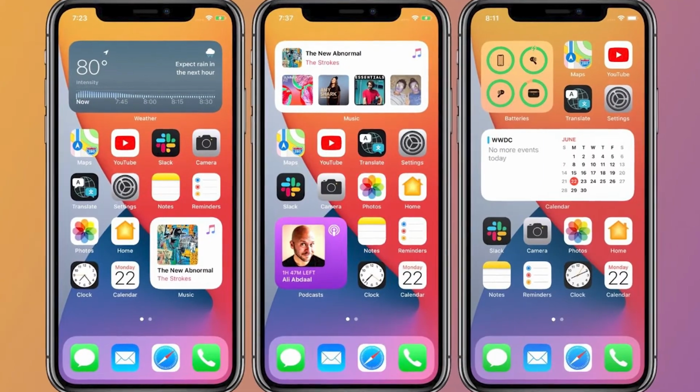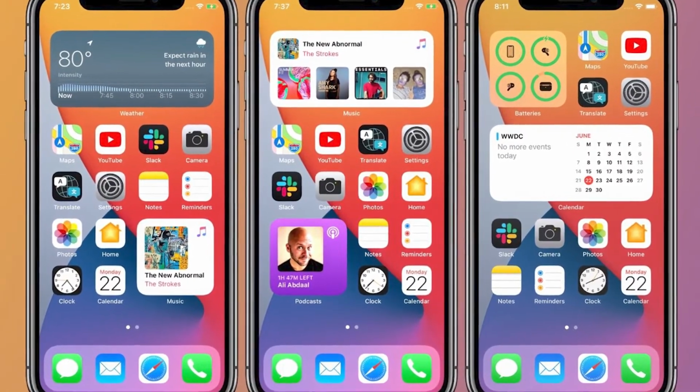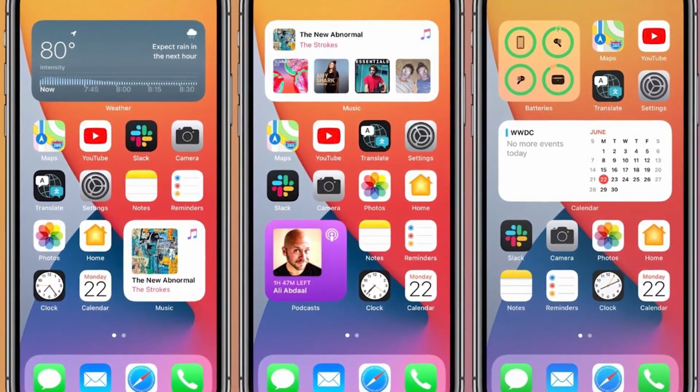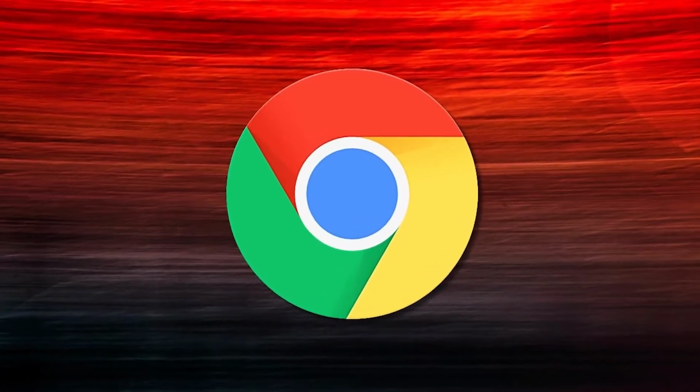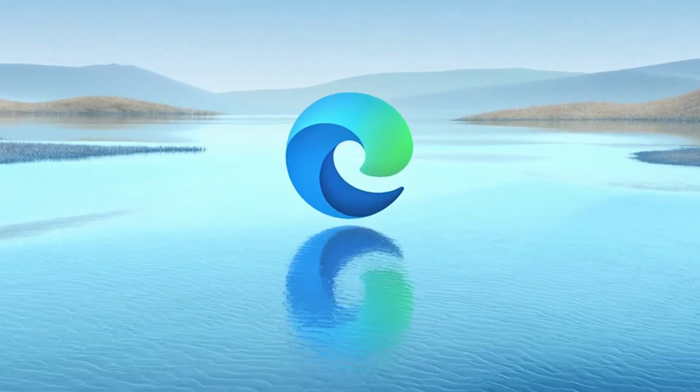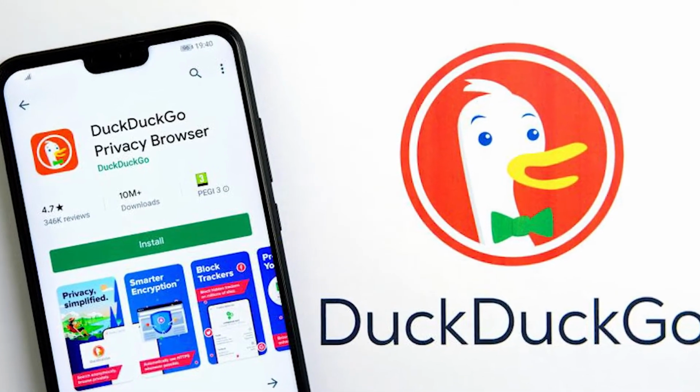However, because this feature is currently in beta, you may have to do this every time you turn off your phone for the time being. So far, only Google Chrome, Mozilla Firefox, Microsoft Edge and DuckDuckGo have confirmed that this feature works.